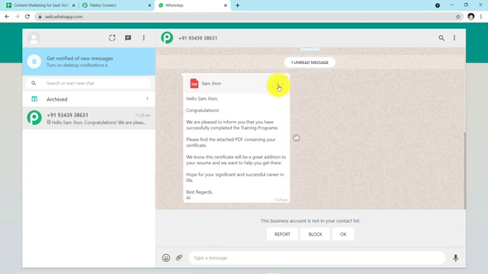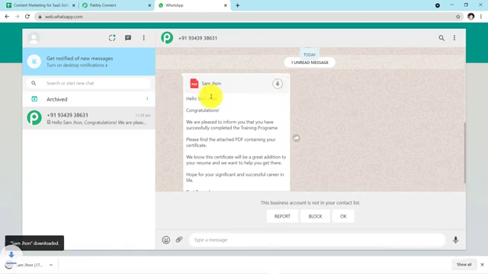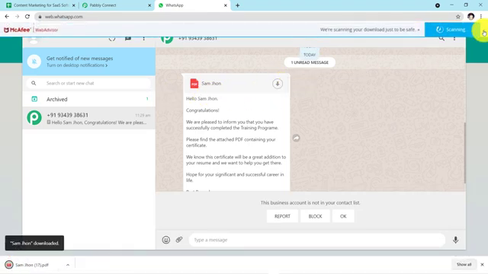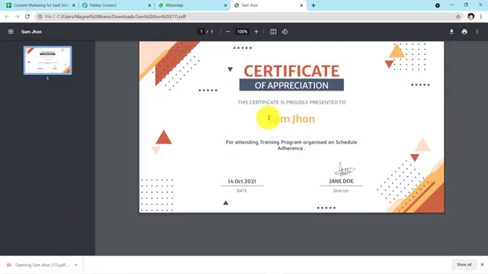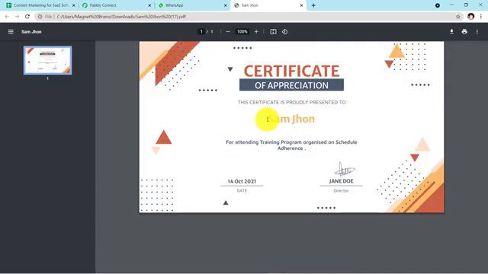Now I'll click on the certificate and let's first download it, and let me show it to you if the certificate carries the name of our trainee or not. Yes guys, you can clearly see here the name of my trainee is in front of me, Sam John, and you can see the date here. So guys, you have seen how perfectly the integration has worked.